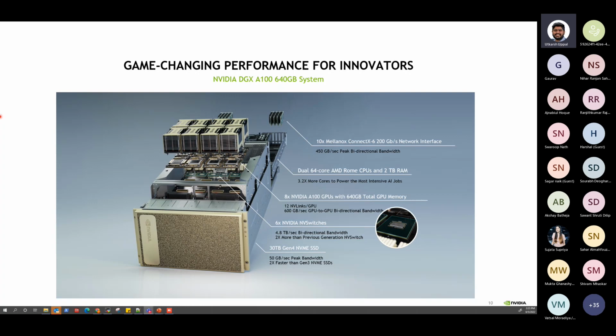And in terms of the memory, each DGX has 30 TB of Gen 4 NVMe SSD, and if you want to expand or add more storage, that can be done, and it's quite possible. So this is the DGX system which is there on your IIT Bombay cluster.